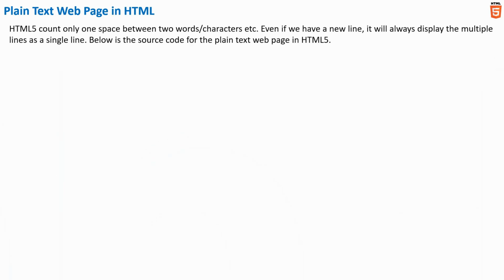So friend, let's start. Now HTML5 counts only one space between a word or a character. Even if you have multiple spaces between two words or characters, it will be considered only once. Also, if we have a new line or multiple lines, it will always display them as a single line. Thus the point is, in a plain text web page, there is no need of having multiple spaces in between words or characters, and also if you put multiple line breaks, they will not be considered while displaying the output in the browser window.